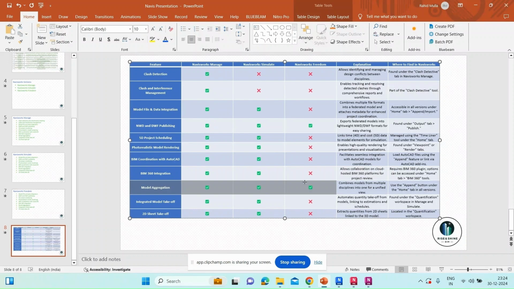So in short, guys, Navisworks Manage is the complete version of Navisworks, and it is capable of doing every task. But when it comes to Simulate, apart from clash detection, it can do everything. And Navisworks Freedom is just a viewer. It's just used for viewing purposes. Navisworks Freedom comes free; we don't have to pay for that. But for Navisworks Simulate as well as Navisworks Manage, we have to pay.